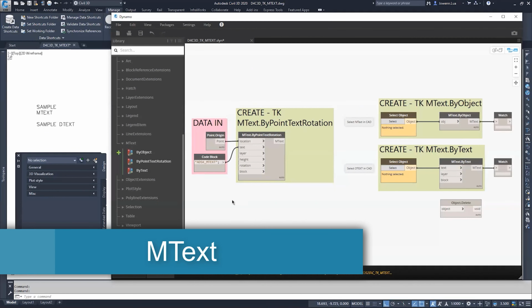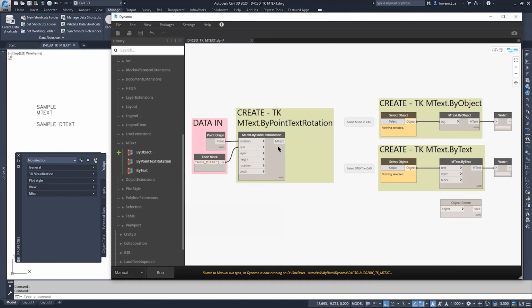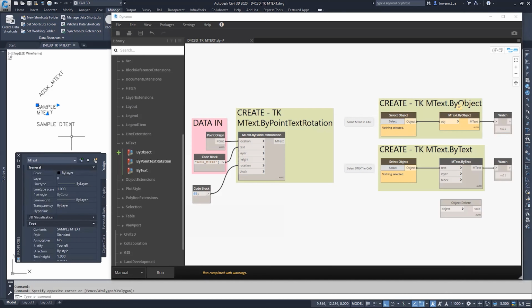AutoCAD MText. AutoCAD MText has these three create nodes, which is that one is finding an MText, that one is by point text rotation, and that one is finding a DText. So here I can create, for example, I have a 45-degree rotation. I can create an ADSK MText. And here I have a sample MText and a sample text or DText.